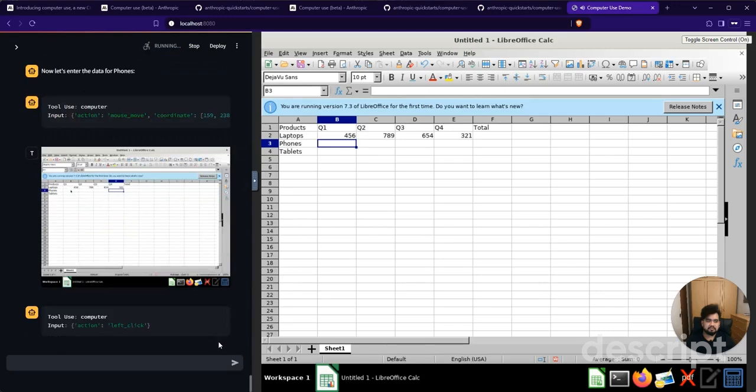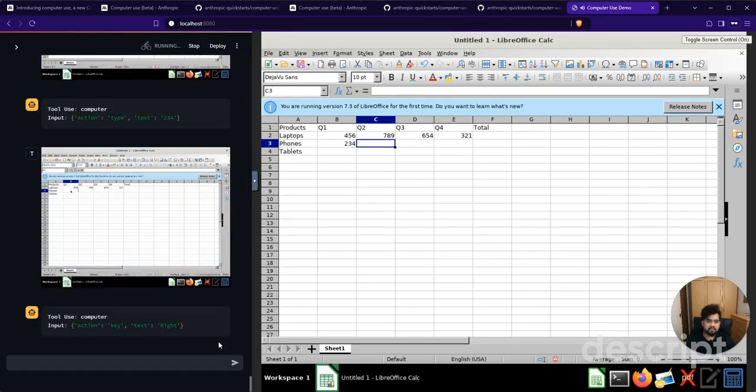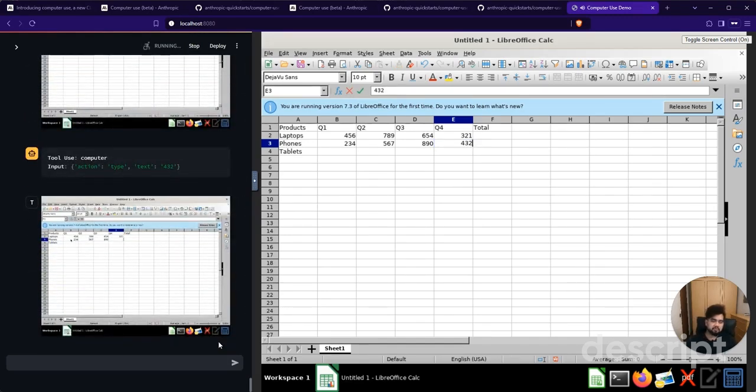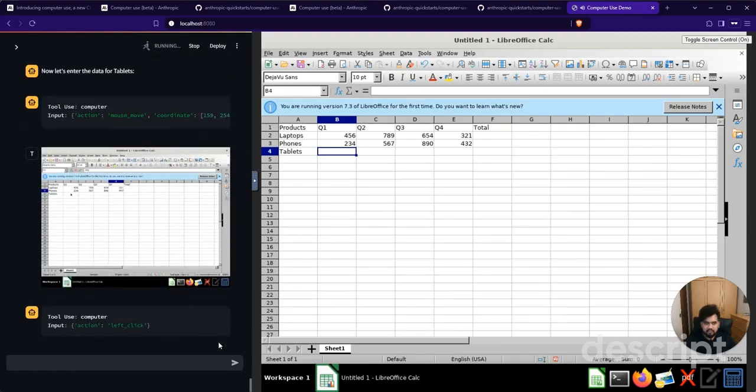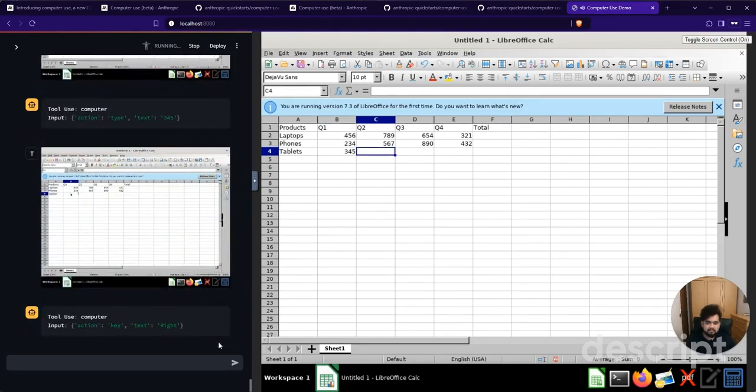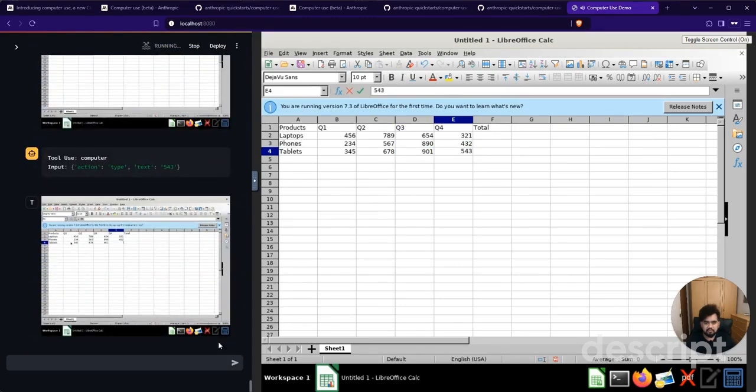After every step, it is taking a screenshot, so it knows. There are some prompts which are already mentioned in the documentation, and you can use those prompts to actually make this even more accurate. But I'm using a very raw prompt just to showcase the potential of this. Now it seems like it is at the third row, entering the data right now, and let's see if it can do the whole total thing. Now let's see how it does the total. That's going to be something interesting to see.